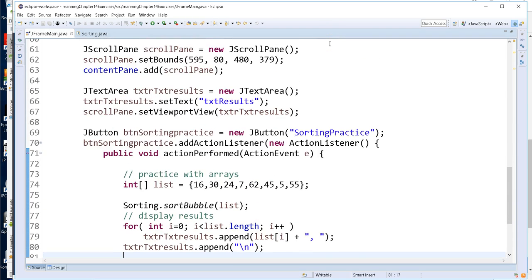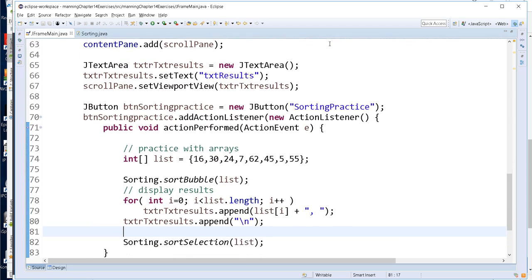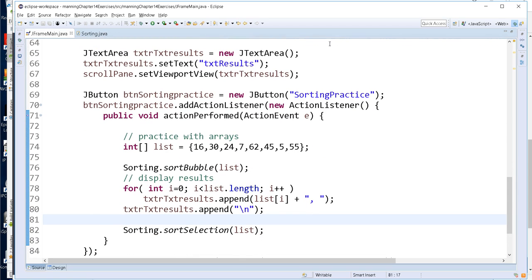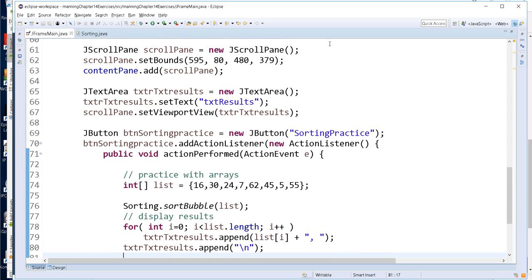Figure I'd start with something simpler than selection sort, very inefficient, and the selection sort isn't a whole lot more efficient. We'll think about ways to actually make that speed up a little bit, but it is time to end.